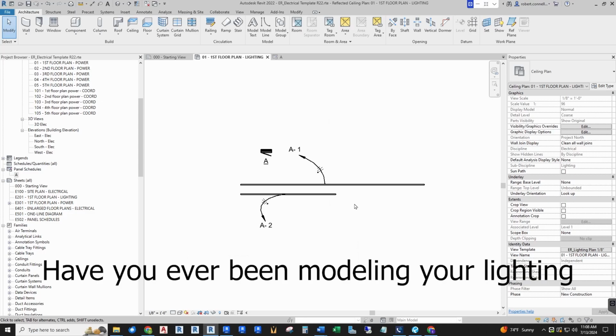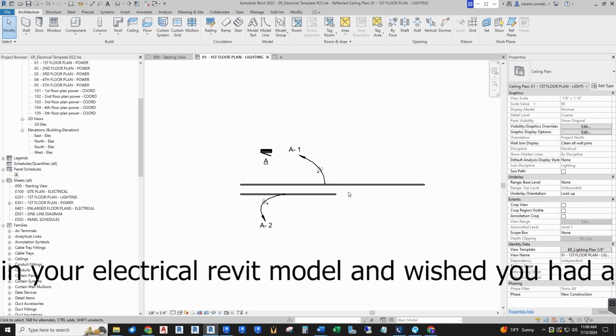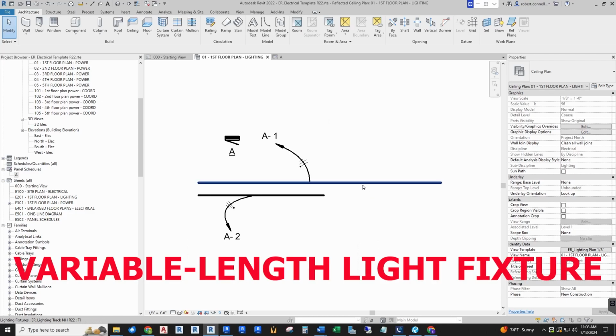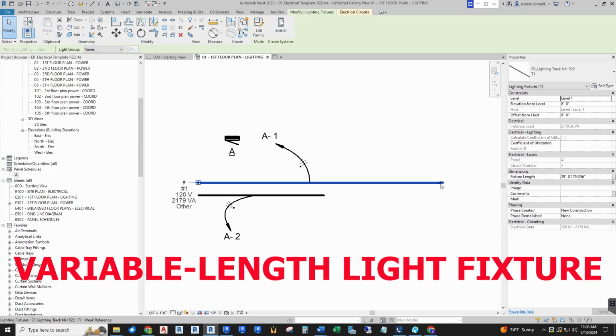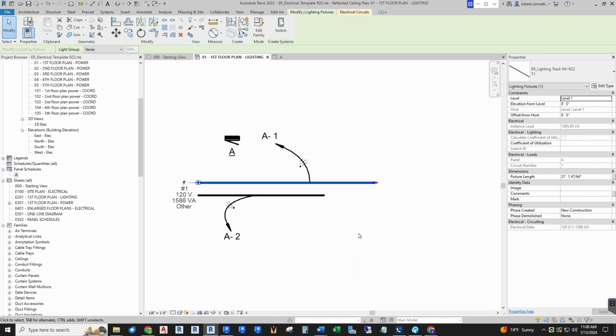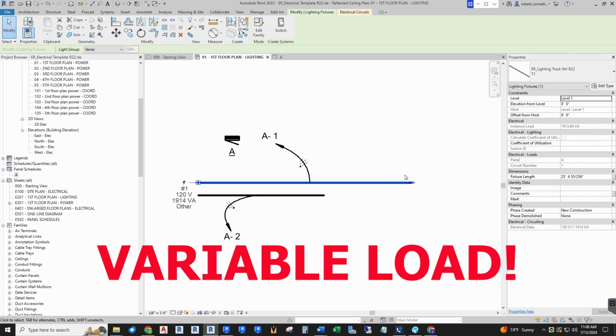Have you ever been modeling your lighting in your electrical Revit model and wished you had a variable length light fixture, like a track or an LED tape? Well, in this video, I'm going to show you exactly step by step how you can create this kind of light fixture, and stick around to the end where I will show you how to make the instance load vary by the actual length. Stay tuned.